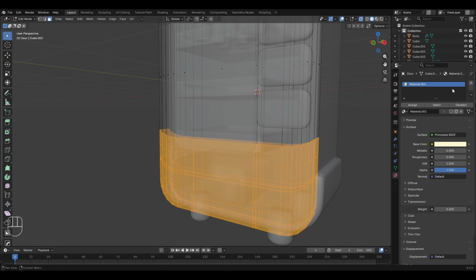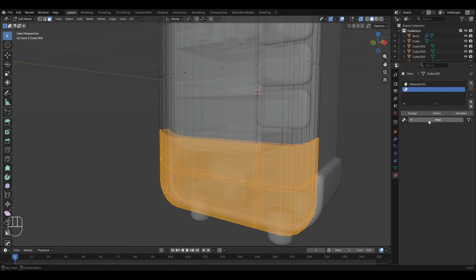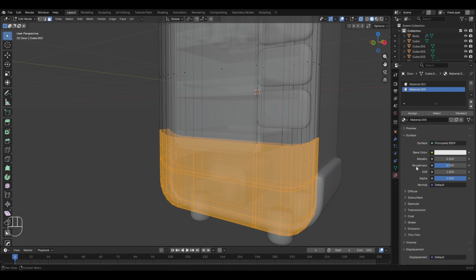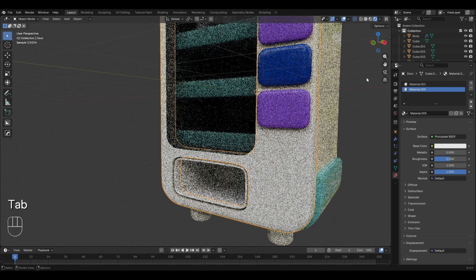Then I'll go to the material properties. Click on the plus icon to create a new slot. And then click on the new button to create a new material. Now to assign this new material that we have just created to these faces, I'll click on the assign button and then I'll switch back to the render preview mode. Let's also return back to the object mode.